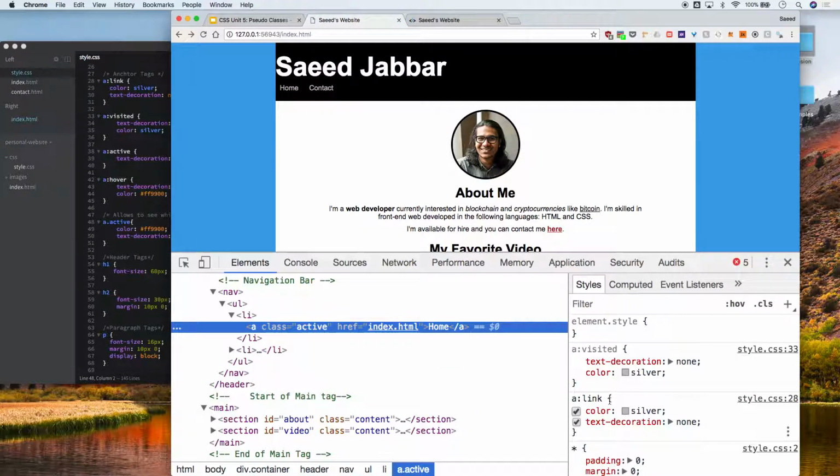So this is just a neat little trick. It's the first time we've used this, but there'll be other times where you want to apply and force a specific rule to take precedence over any other rules. So that's it for pseudo classes.